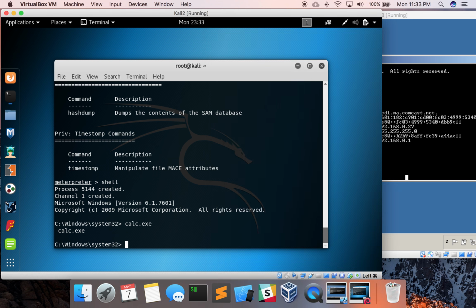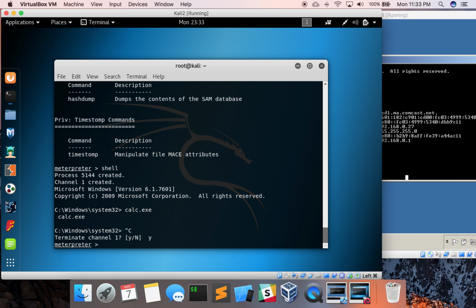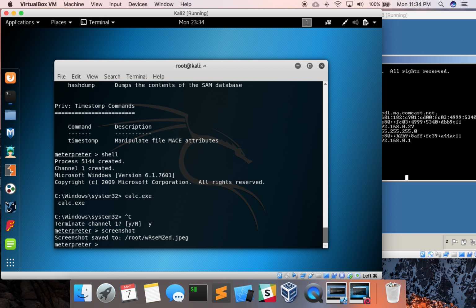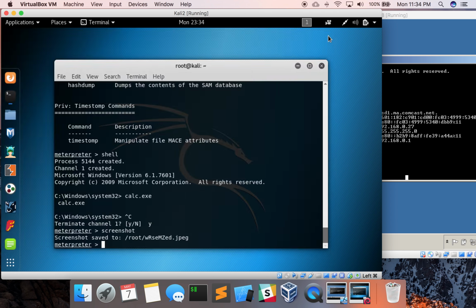So what else can we do? Let's try quitting out of the shell. Let's take a screenshot. I believe we can take a screenshot. Screenshot, save to root. We can probably take a look at that. Yeah, there it is. Screenshot of that. Awesome. Yeah, I find this pretty exciting. I'm sure you do too if you're watching.